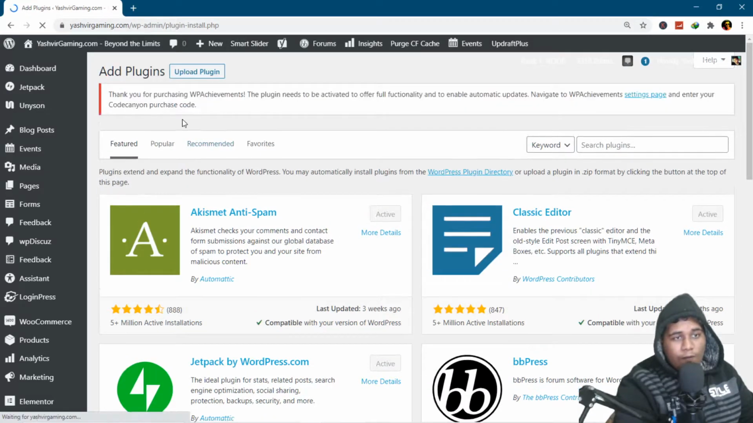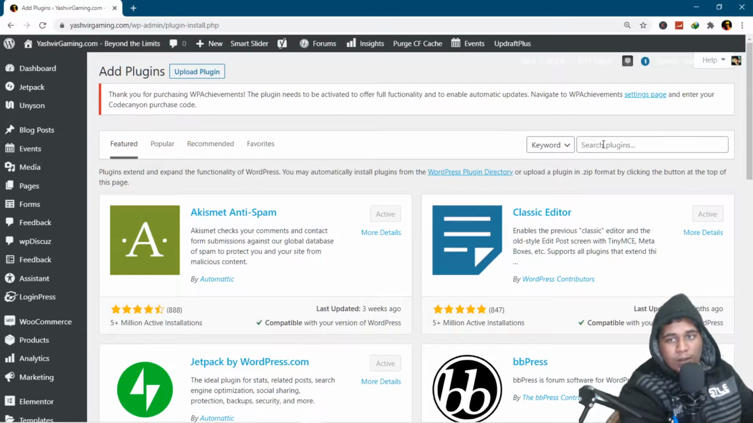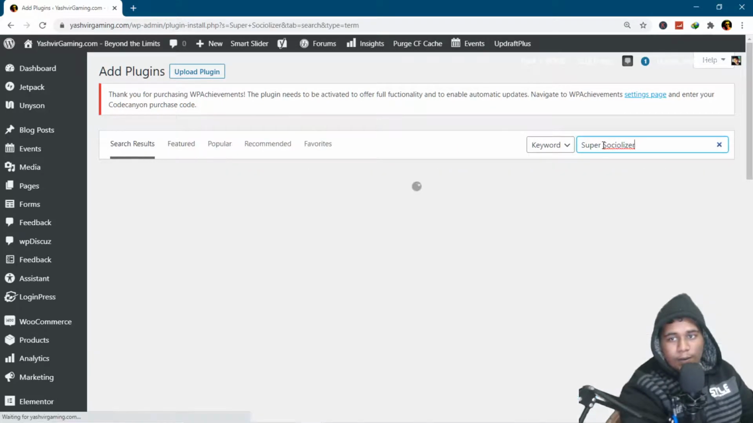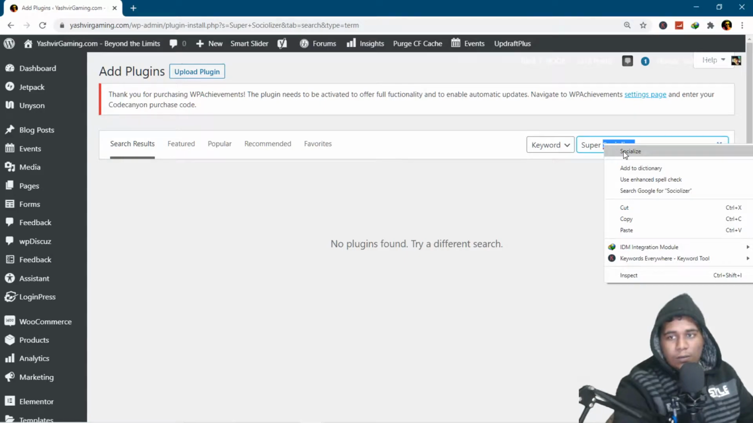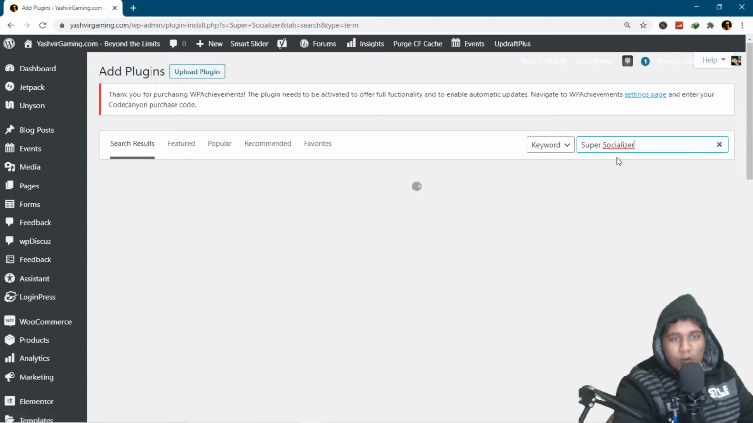Once you're inside the WordPress plugin store, where you can search for any plugins, all you gotta do is type the word super socializer. Once you've done that, it's gonna show Super Socializer. My bad, guys, my bad pronunciation.